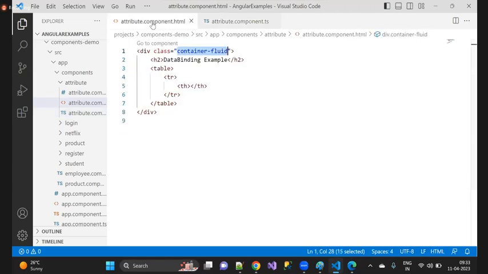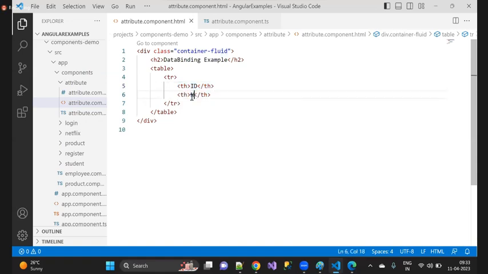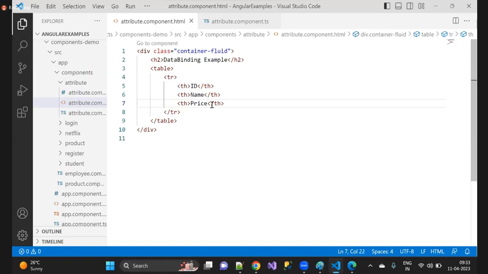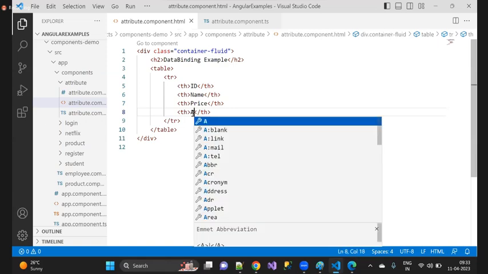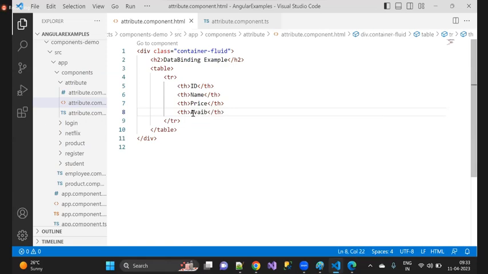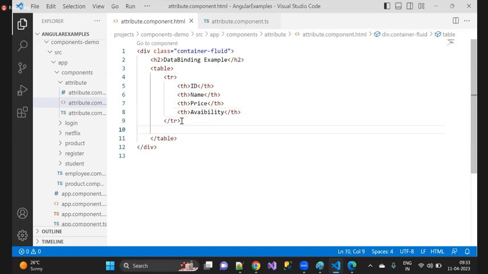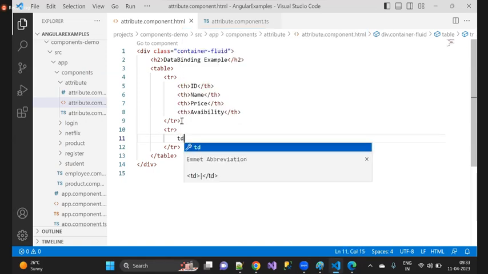I want to display it in my table. So the TH is going to be, first, the ID, second, the name that we are having, third, let's say I want to give a price over here, and fourth, let's say, availability. So like that I'm displaying, and after that I'll go with another TR, and here I want to display the data. So the first thing is going to be the TD.